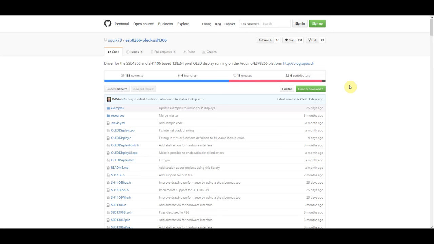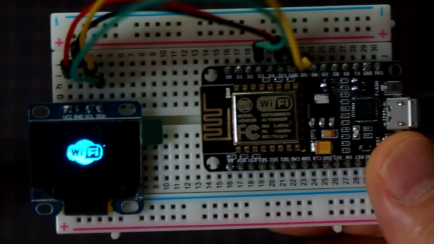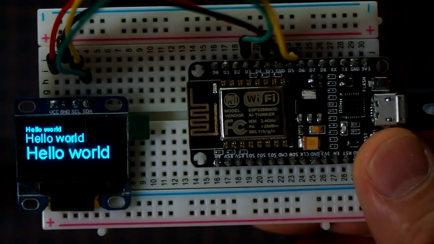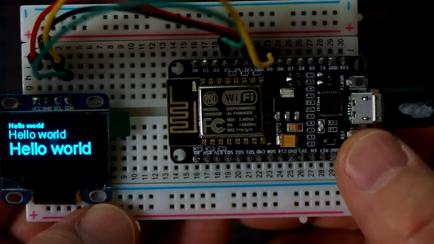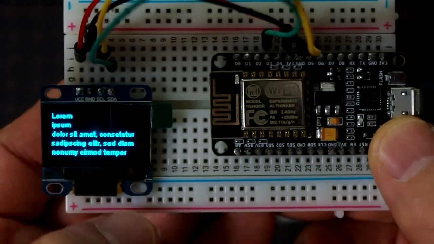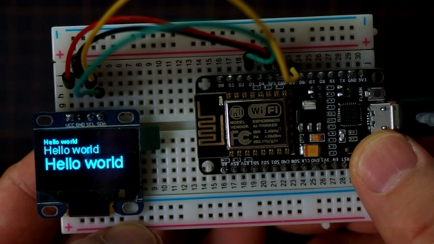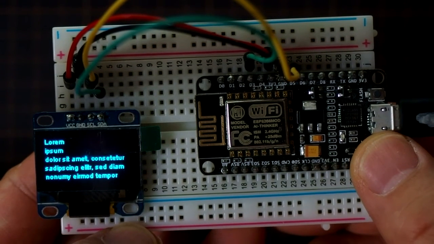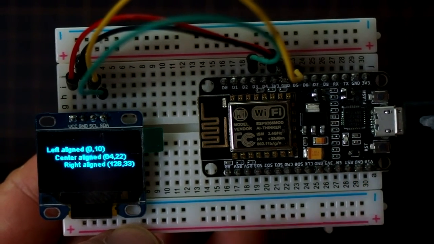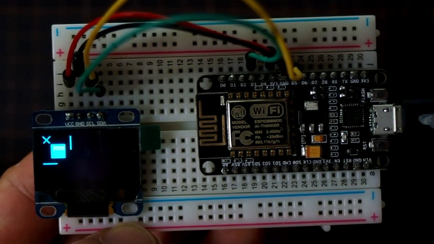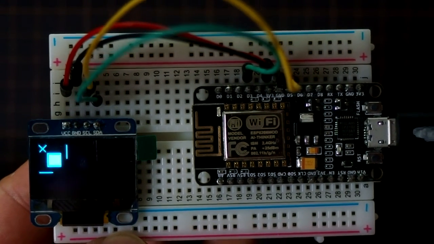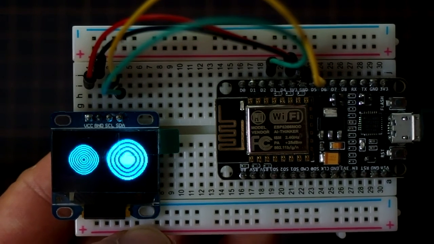Hello everyone. Today I'm going to make XPM image data for the I2C OLED module SSD1306. First of all, look at the sample. Reset button. It shows hello world. This is a sample program of the display module.